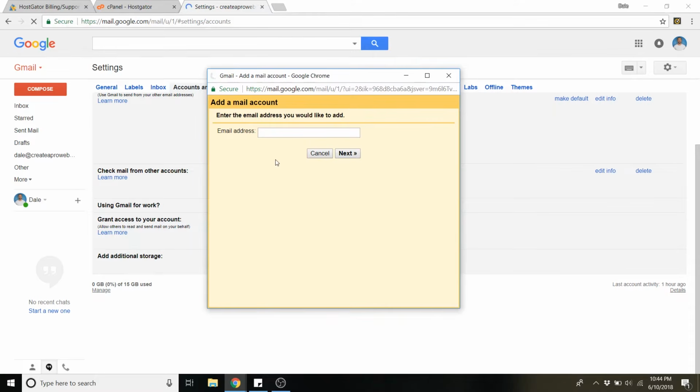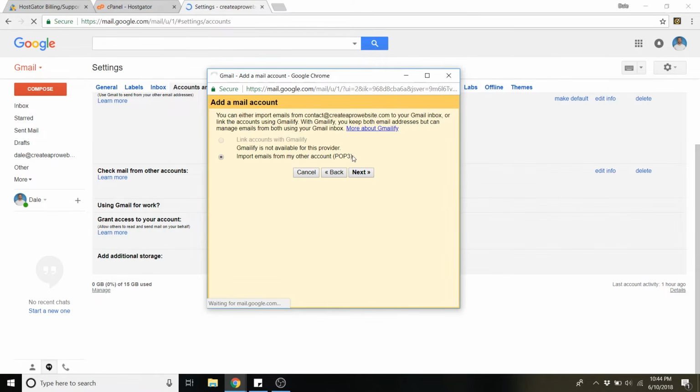And now you're just going to want to type in the new email that you just created with HostGator. So mine was contact at createaprowebsite.com. And hit next. Okay, so this part is offering you to use something called Gmailify, but it's saying that you can't use it right now with this provider, which is fine because we don't want that. We want to just go with import emails from my other account, which is POP3.